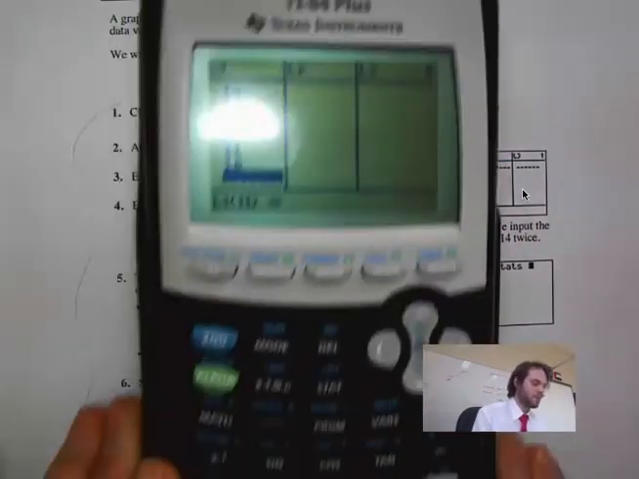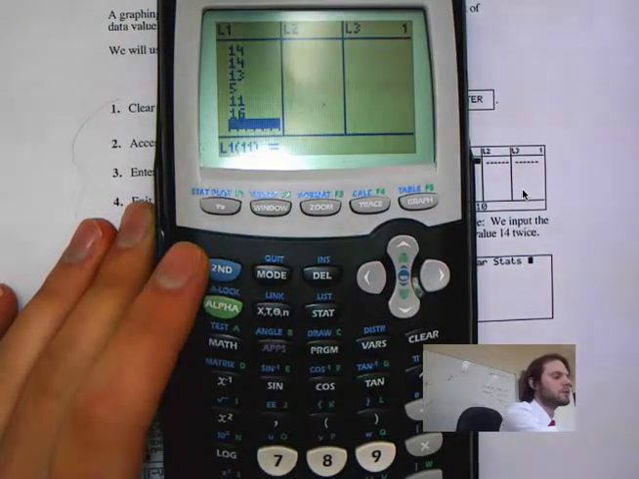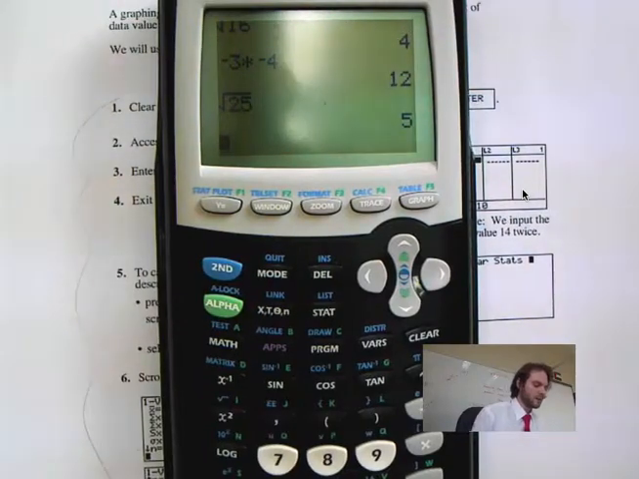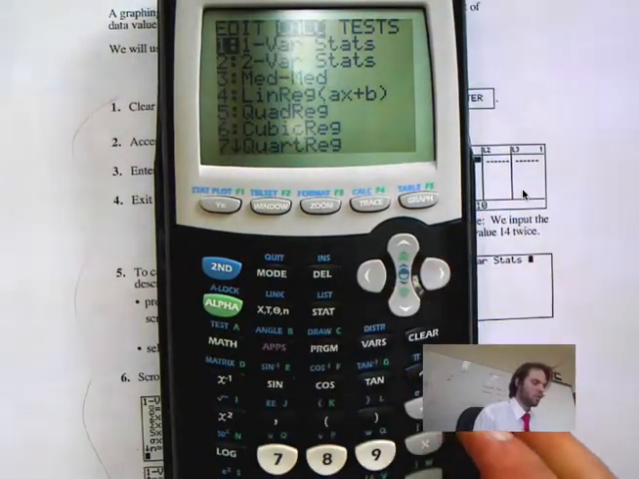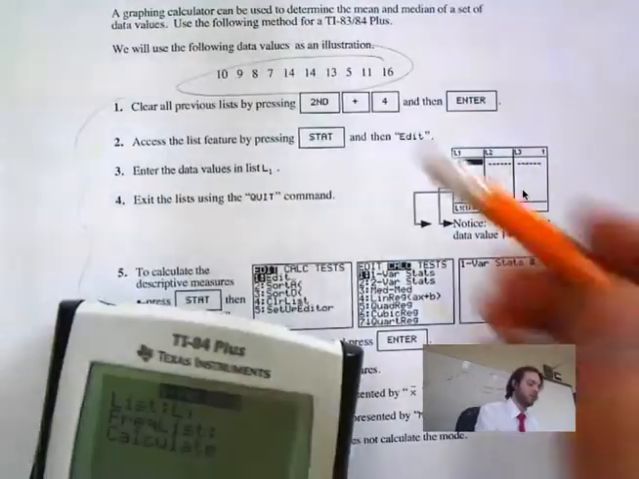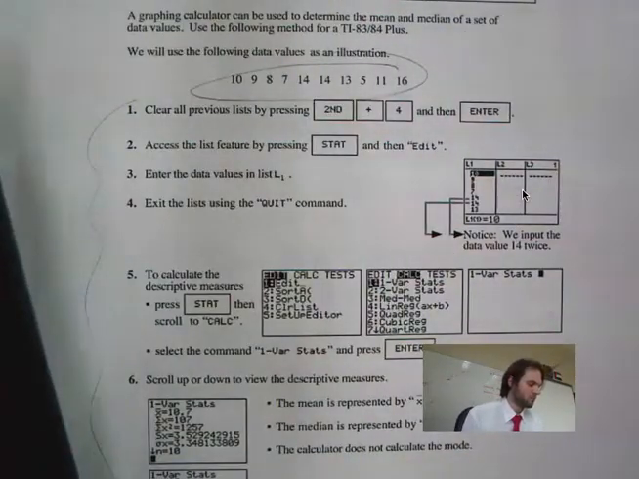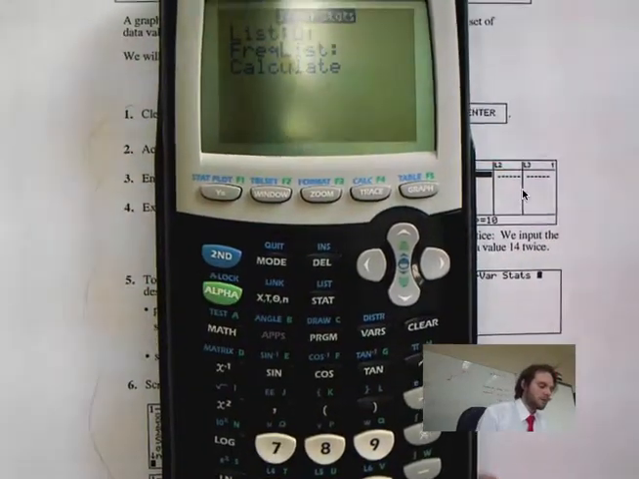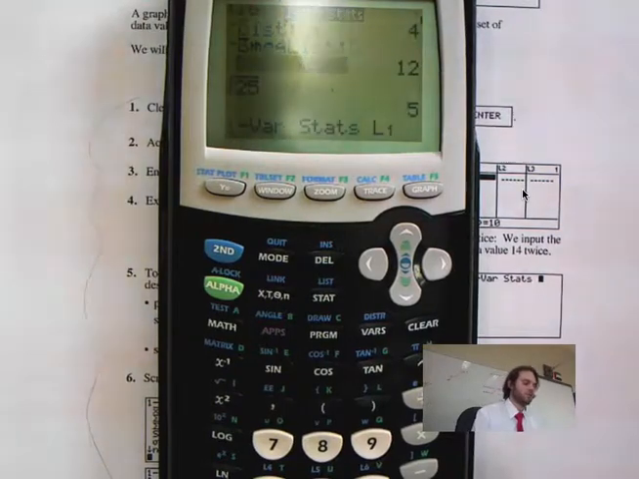Next, it wants to find my mean, median, mode. So I'm going to quit. Now I'm going to go to stat, and I want to calculate, and I want my one variable stats. We're just doing one variable stats here because there's only one variable. All of these are one variable. We're only looking at whatever those numbers are. There's not two variables. And we're just looking at least one frequency list. There isn't a frequency list, and we'll just enter.